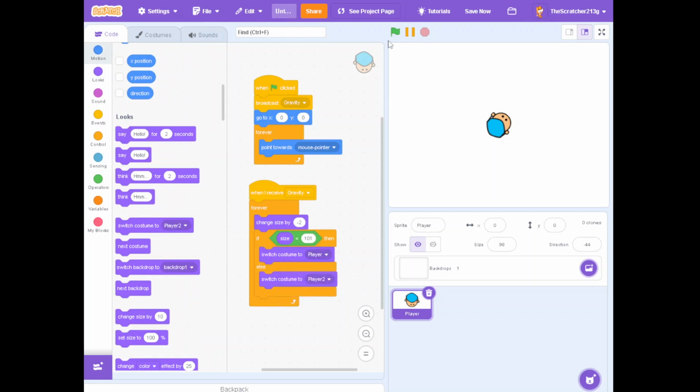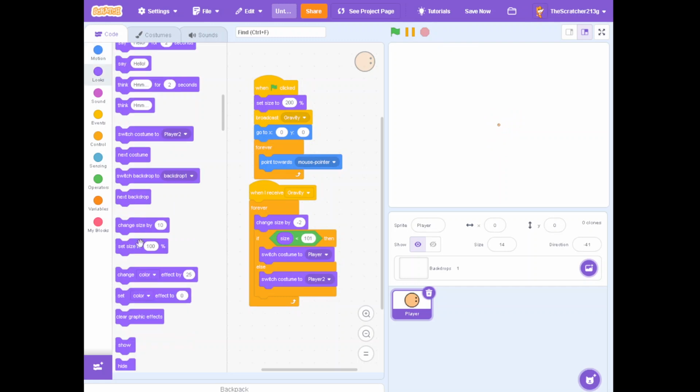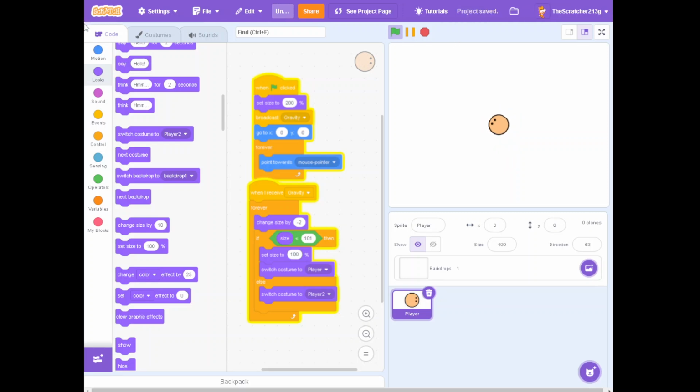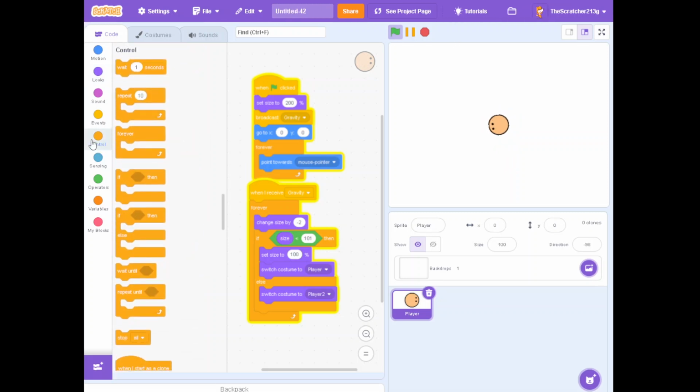Okay, so now we should set the size to 100, or actually 200. As you can see, we should stop the size. So just set the size to 100. There. Now we have that done.